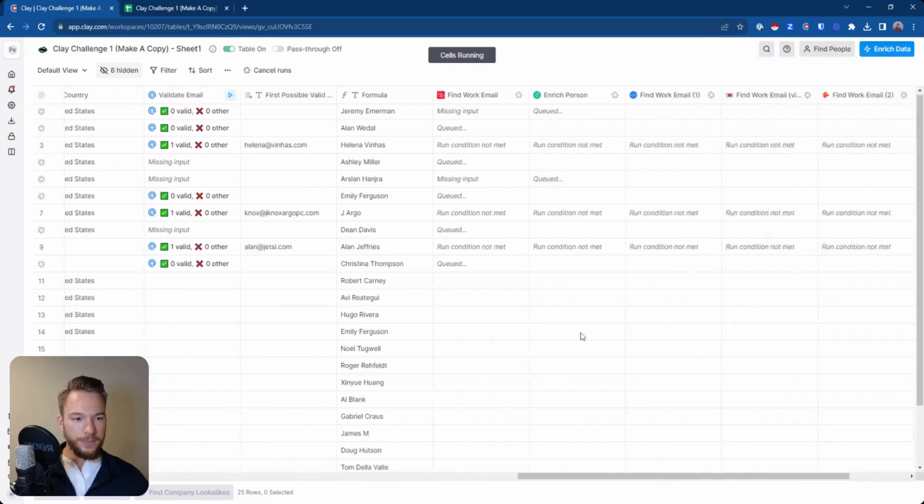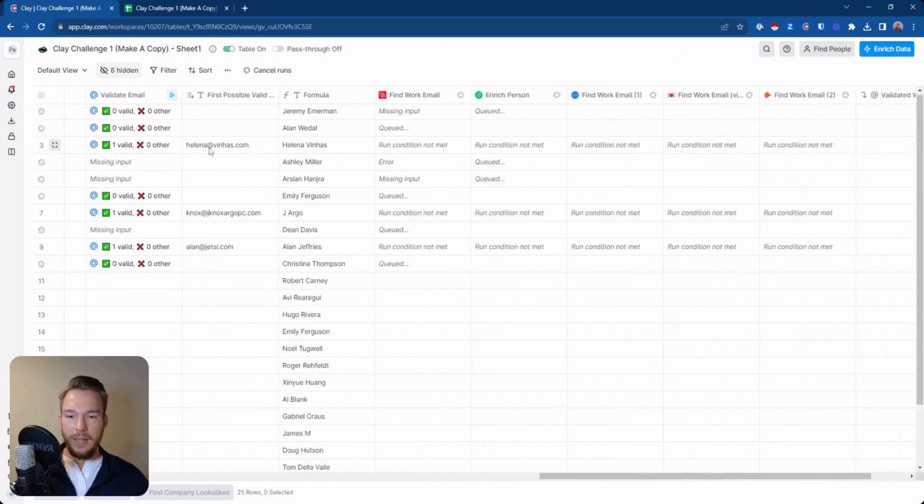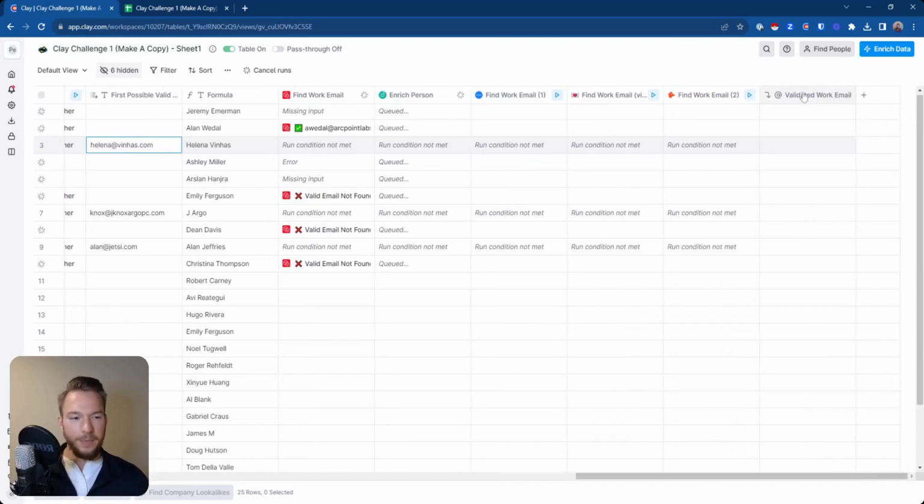Let's save and run first 10 rows. And now it automatically added everything. So see how here we have the email address and it doesn't even run on Prospeo. It's like, nope, we already found the email address. We're good. We don't need anything.